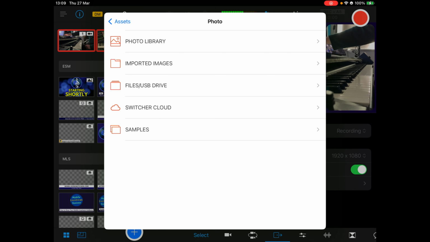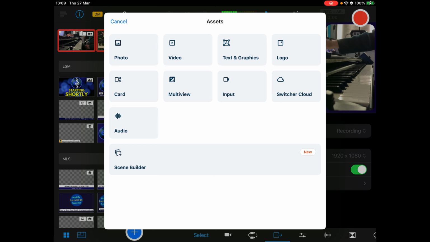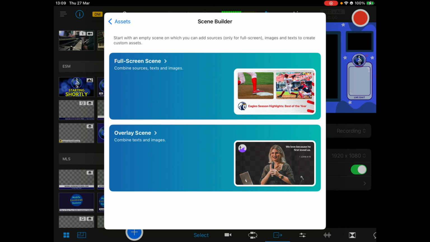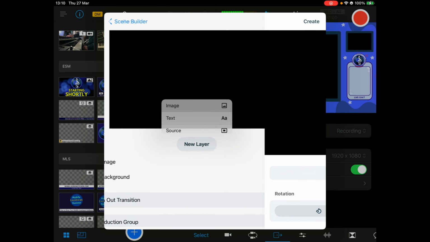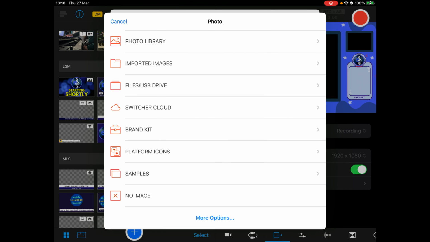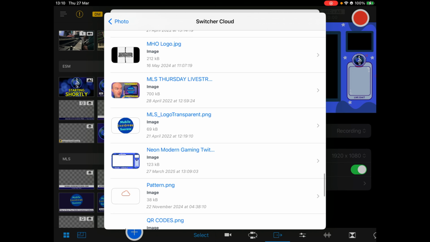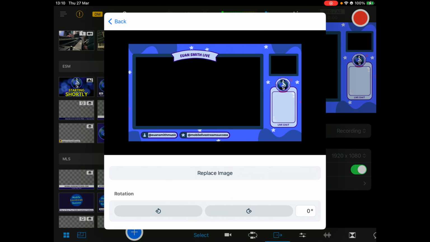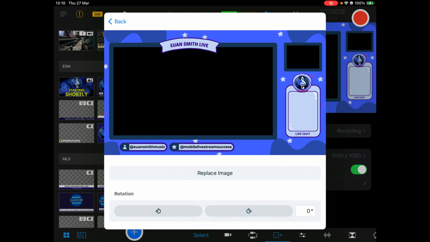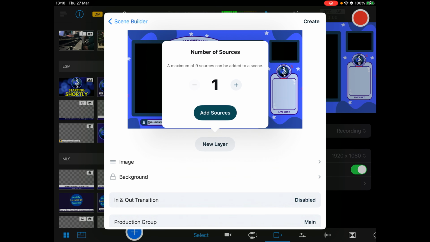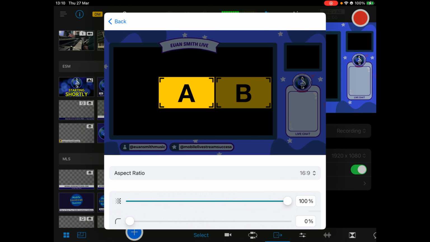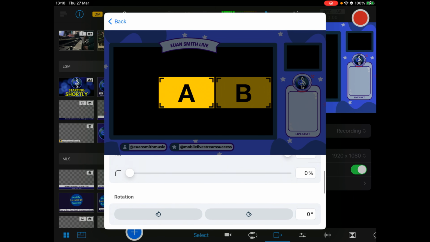Then back into Switcher, we're going to tap on the add asset option, scene. And I'm going to do the same again. I'm going to do new layer, and I'm going to do image, and I'm going to do Switcher Cloud. Neon, here we go. Zoom that to full size. Then we're going to go back. And then we're going to add in new layer, source. We're going to have two sources. We're going to go to source A. We're going to make source A a little bit larger.